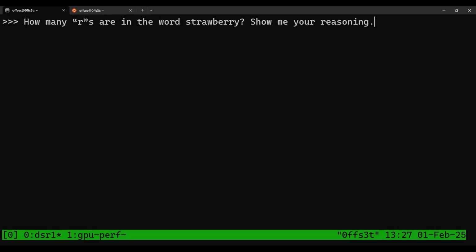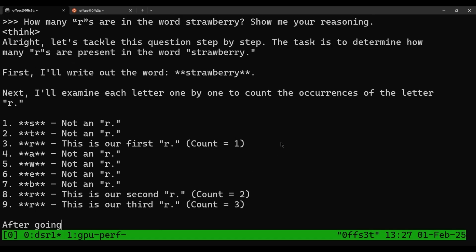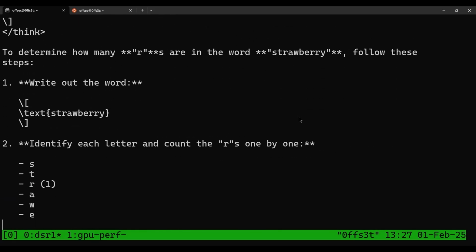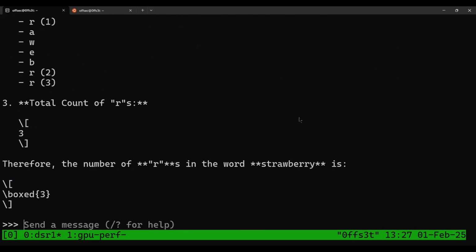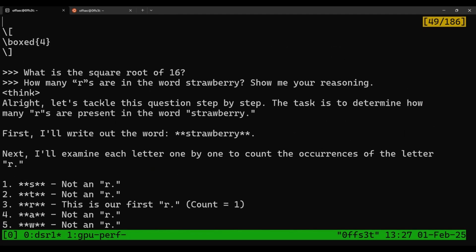DeepSeek R1. So if I paste the same question here and run it, it thinks and says, okay, let's see how it is determining that. So we asked how many R's are in the word strawberry. Show me your reasoning. All right, let's tackle this question step by step. The task is to determine how many R's are present in the word strawberry. First, I'll write out the word strawberry.